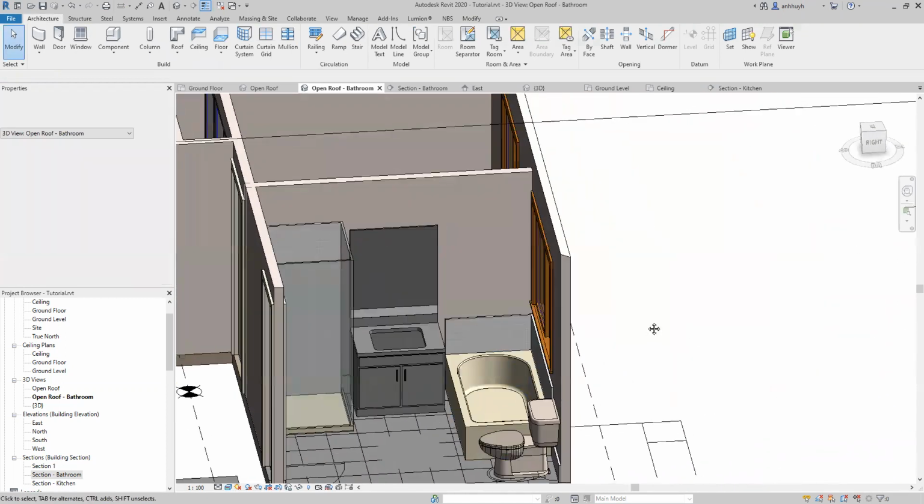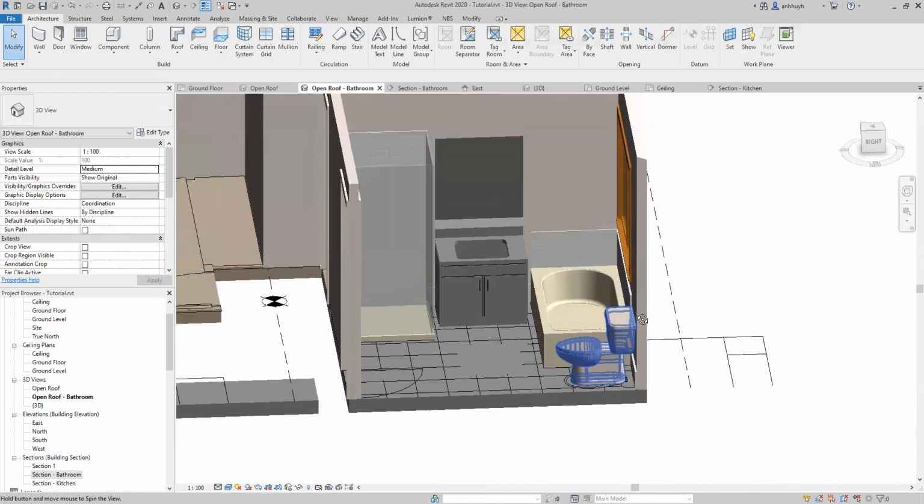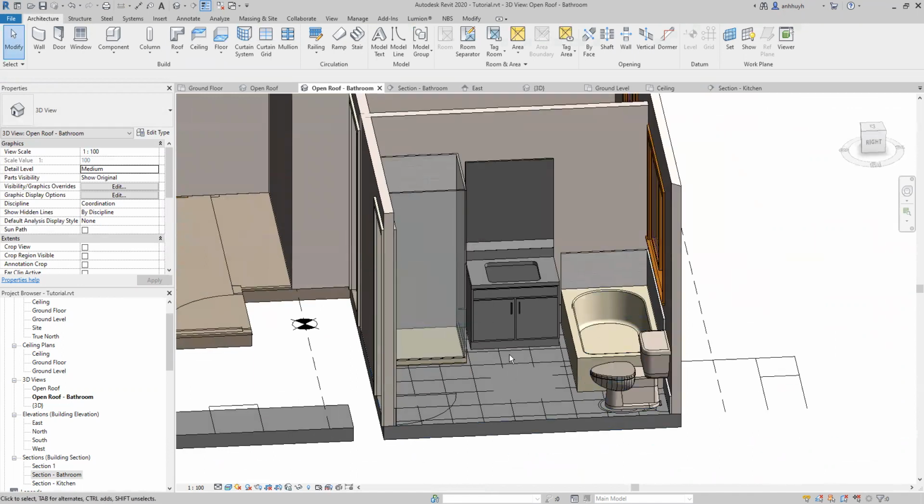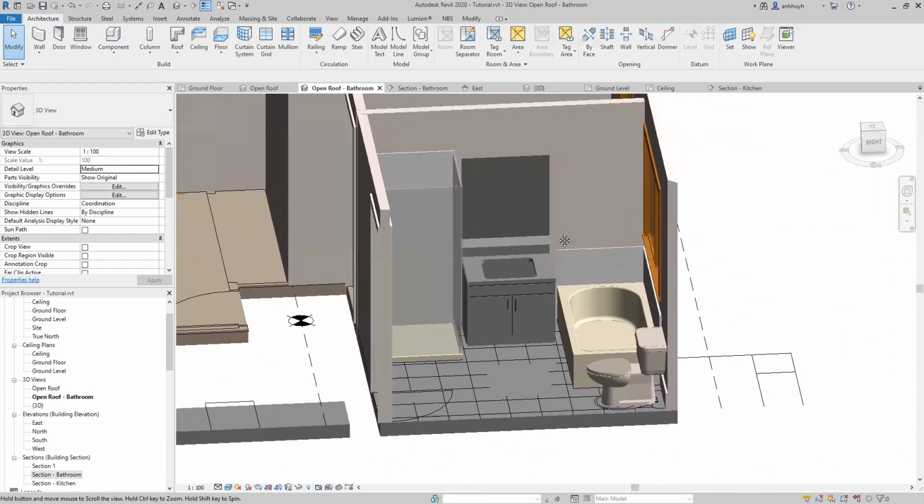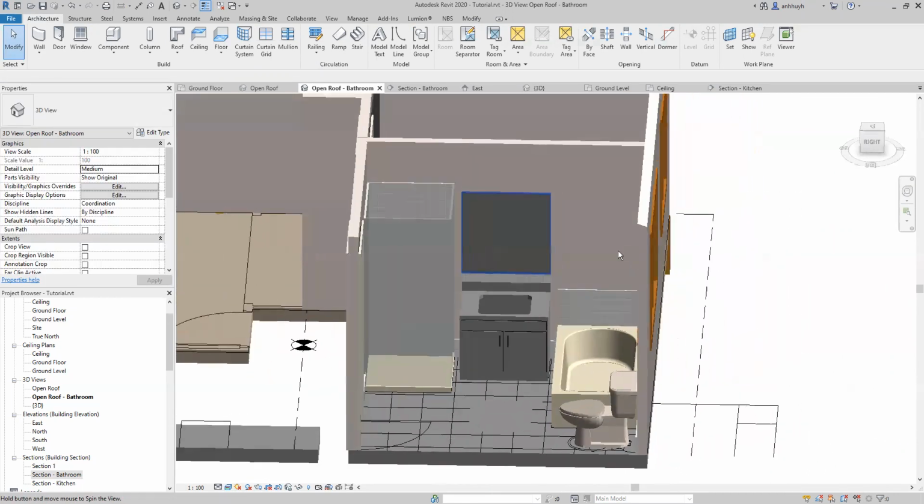Okay, so now this is essentially the completed bathroom. Noting that the flooring should be tiled. It's not tiled in my example. And yep, so that concludes the bathroom.